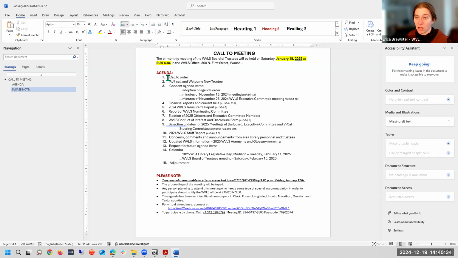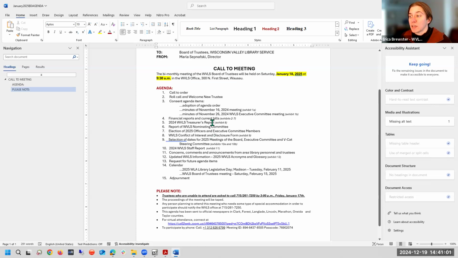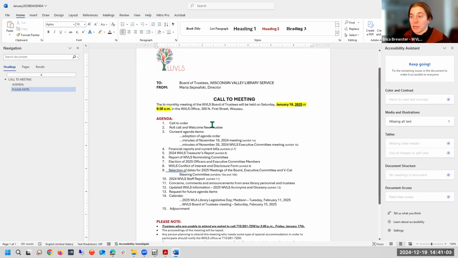If you're listing off a bunch of things, like for example under the please notes down here, these things are not necessarily order specific. It doesn't matter whether the agenda has been sent to newspapers before or after the proceedings will be taped. In that case, use a bulleted list in your document. It may not come up as an error in your document, but it is an accessibility thing to keep in mind as you work through.